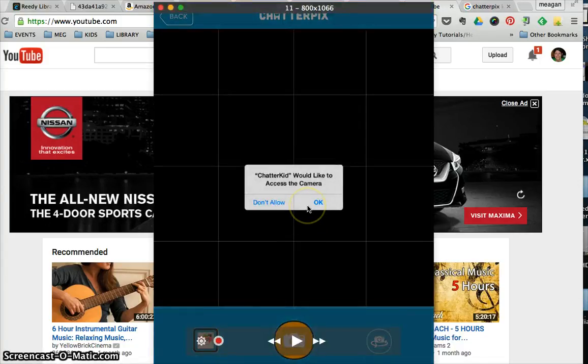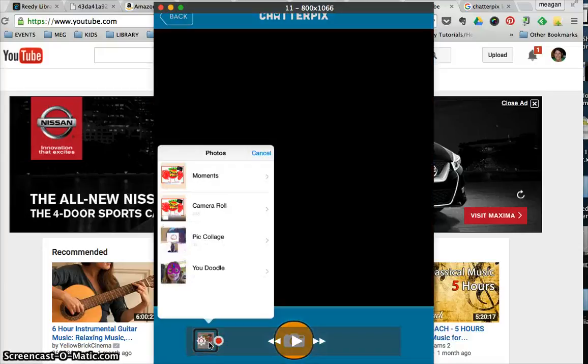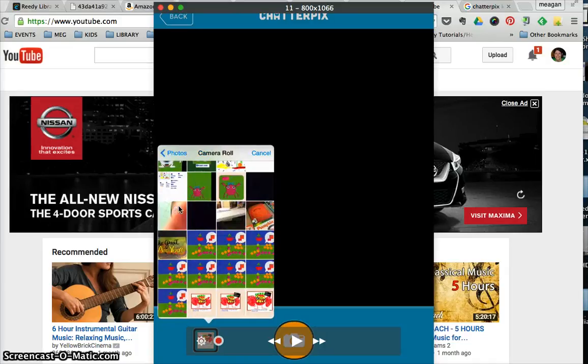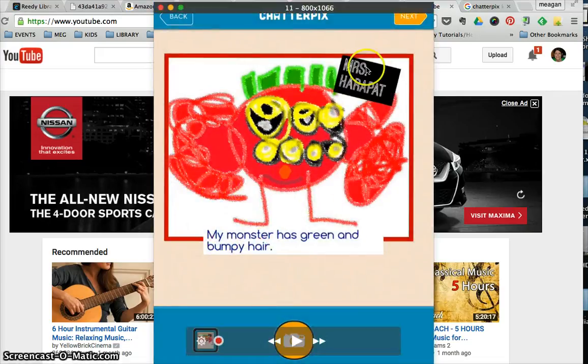And then OK again. You're actually going to see your picture probably down here in the corner. And then I'm going to press on my picture, and then I have to press on it again. I have to press on it one more time. It's right down here. And then it's going to load it into my screen. So I can see my name, Mrs. Harapat, I can see my monster, and I can see it say my monster has green and bumpy hair. Now I'm going to press next because this is the one that's shaking up here.